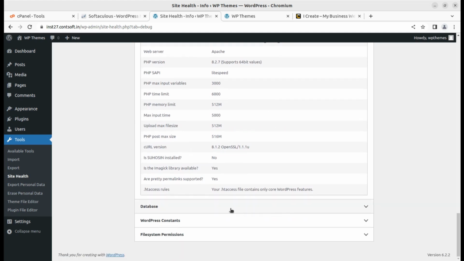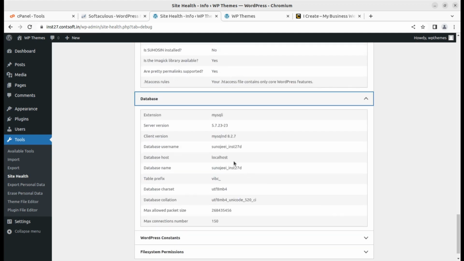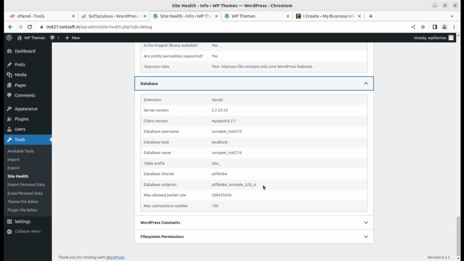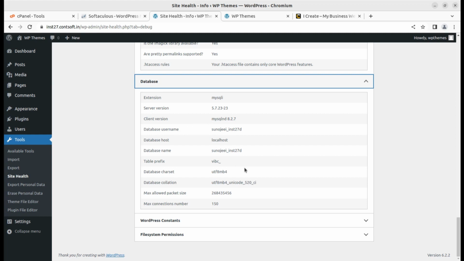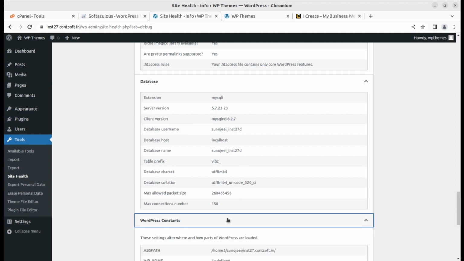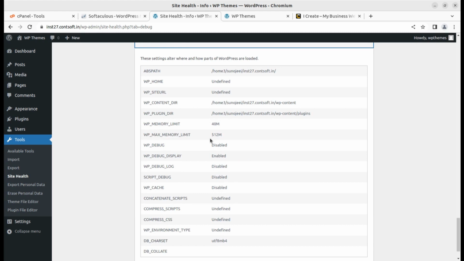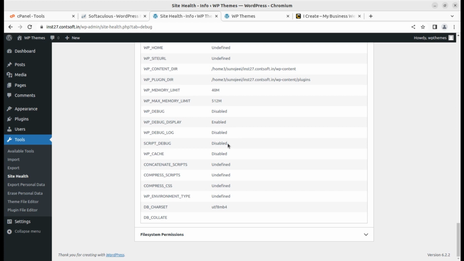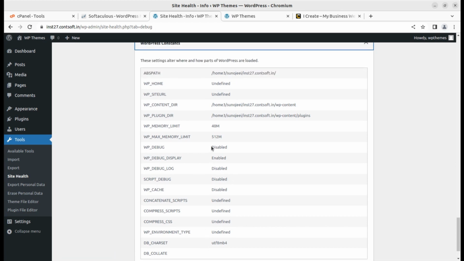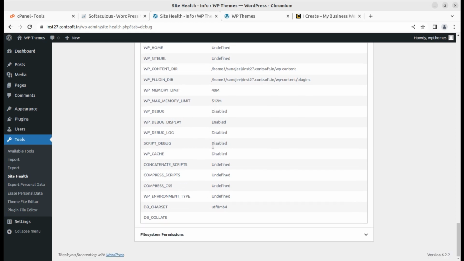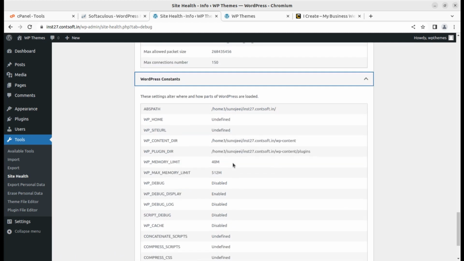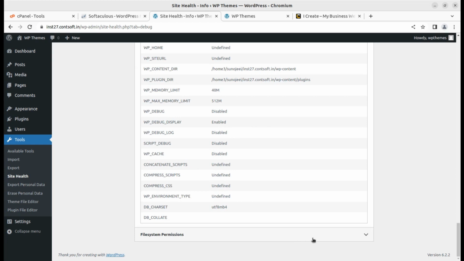So this is server information. Similarly, you can get the database information, like this installation uses the MySQL extension for the database, and the database name and basic information are here, and other WordPress constants are shown here. So this is also very important. If WordPress constants are not set adequately, your website is not going to run properly. So this is the basic. But how you can change these WordPress constants, I'll let you know in the next video.